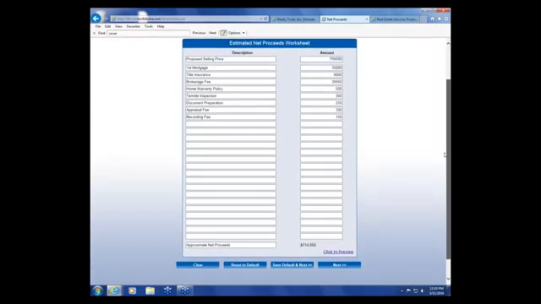We have an estimated net proceeds worksheet. You can change any of the fields on the left, add to them. You can enter in only whole dollar amounts on the right. The page cannot calculate percentages. You can save your own default.